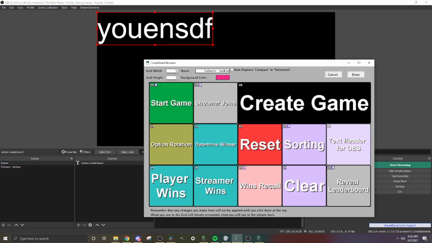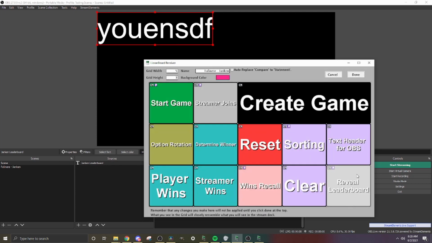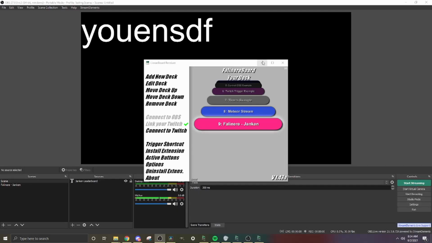And this works for any source that's listed in one of these buttons. We'll go to Edit Commands. If you click your source, Jenkin Leaderboard is right there. If you called it anything else, it would be in this list. You just click that particular one. Boom. So now I know that this source right here is talking to this source right there. So we're good for that. So we'll hit done. Hit done. All right, we can minimize this. We don't need it now.